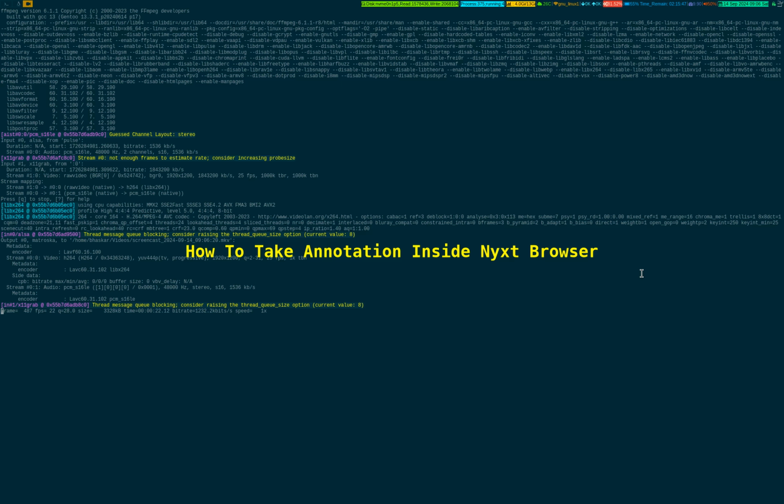Nyxt browser is written in Lisp and it has got three modes: CUA mode, which is the normal mode, VI mode, which is influenced by the VI key bindings, and Emacs mode. Essentially, it will run with the Emacs key bindings. I run this particular browser in Emacs mode.